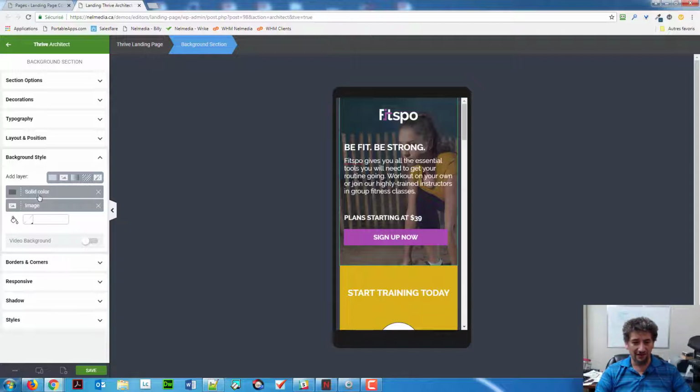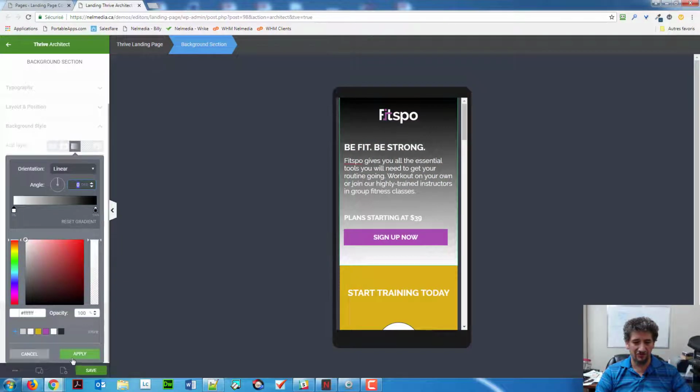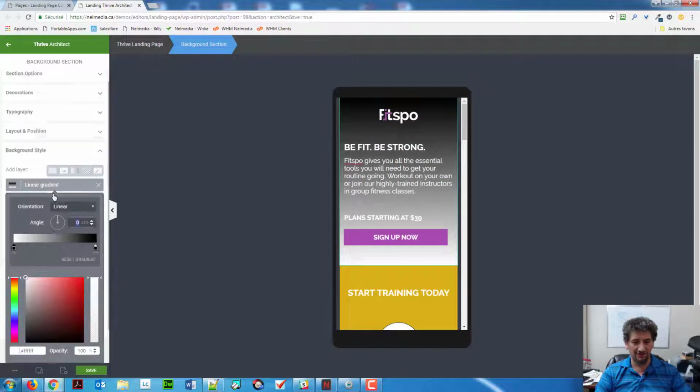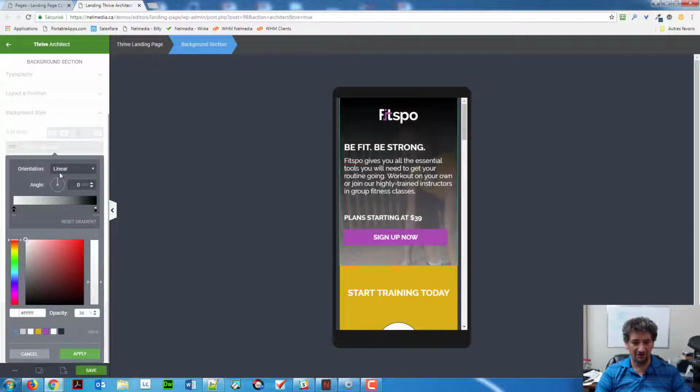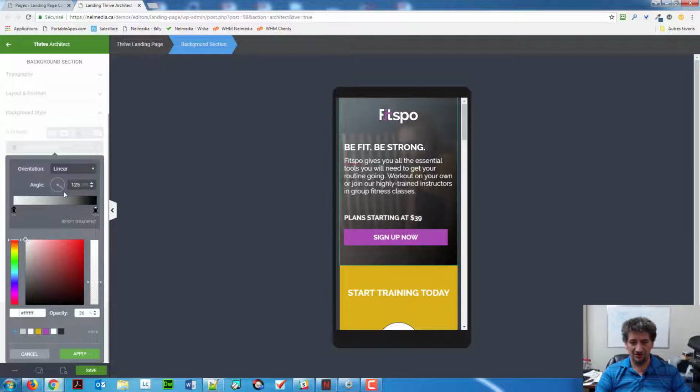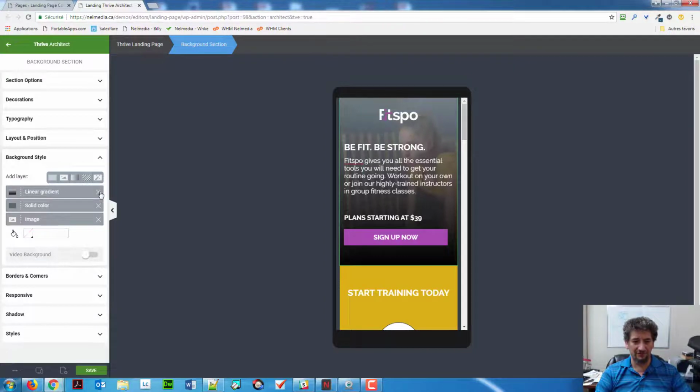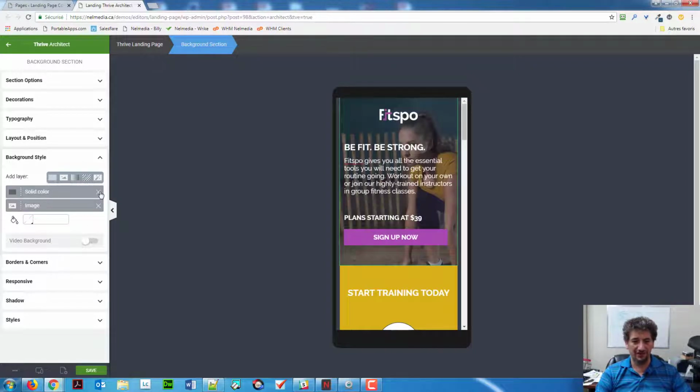But let's say if I wanted to use a gradient, by the way, still possible to do that, and so on. So really up to you. This one, I should lower down the opacity, but you can see how it works. So really useful. If you want to get rid of a layer, simply click on the X button like that, and that's really easy to do.